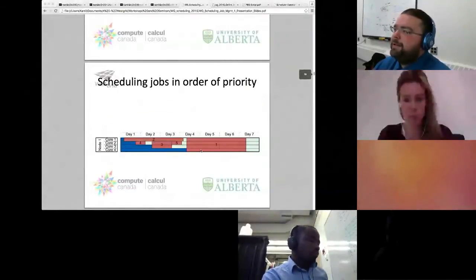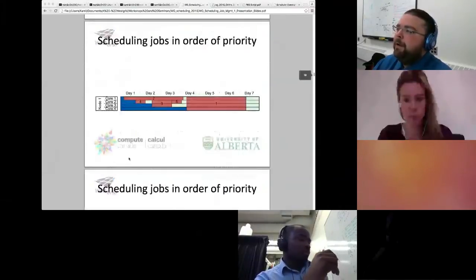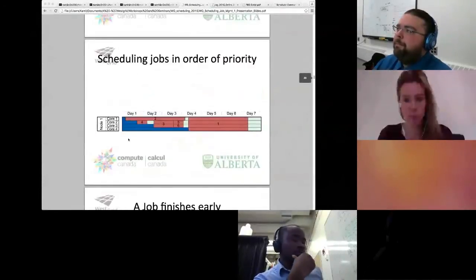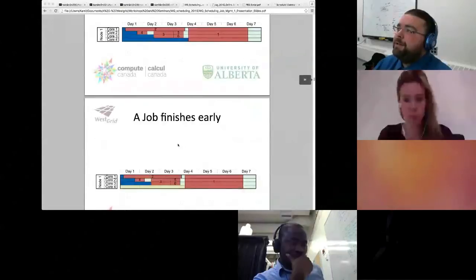Now this is really interesting what happens. This is the cluster as the jobs were running, right? So these jobs in blue were promised to be running at least, or to be given these resources until such a date. There's a sixth one. But what happens if a job finishes early? Let's say this job on core four crashed.